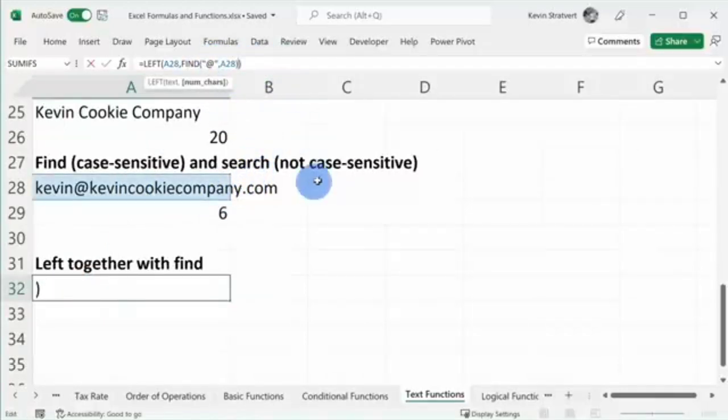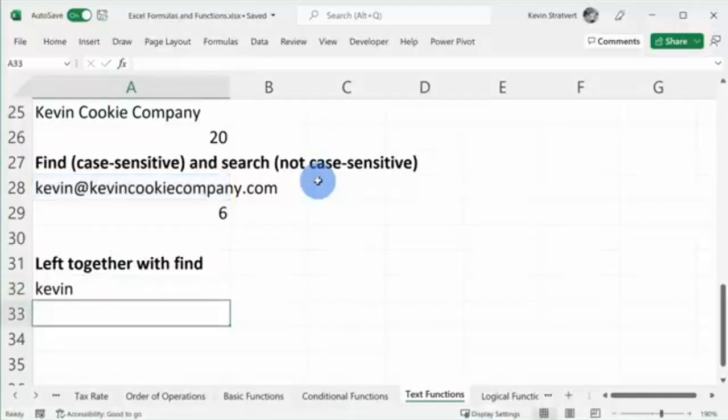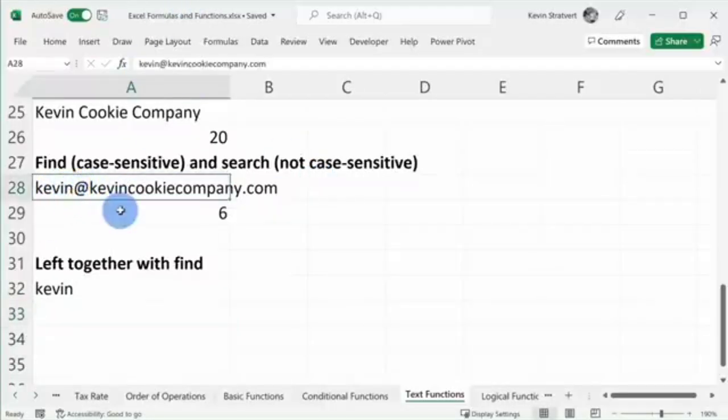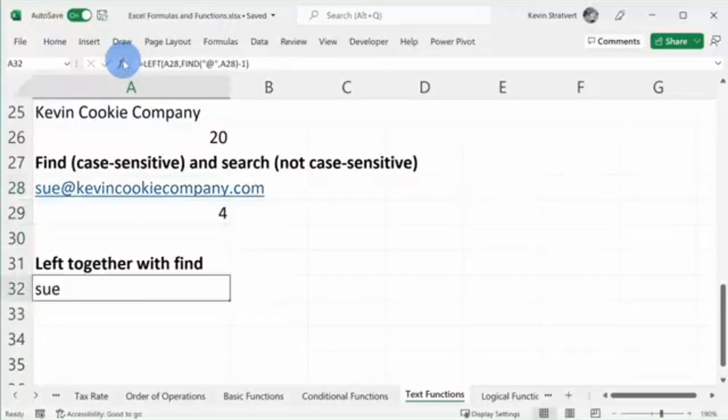So one thing I could do, if I go back into the formula or the function, I could subtract 1 from the results of the FIND function. And then I could hit enter, and it just keeps Kevin because I don't want to include the @ symbol. The nice thing now is this is completely dynamic. So if I change the name to, say, Sue, here it automatically updates to Sue. So this shows you the power of when you start combining these different text functions together.